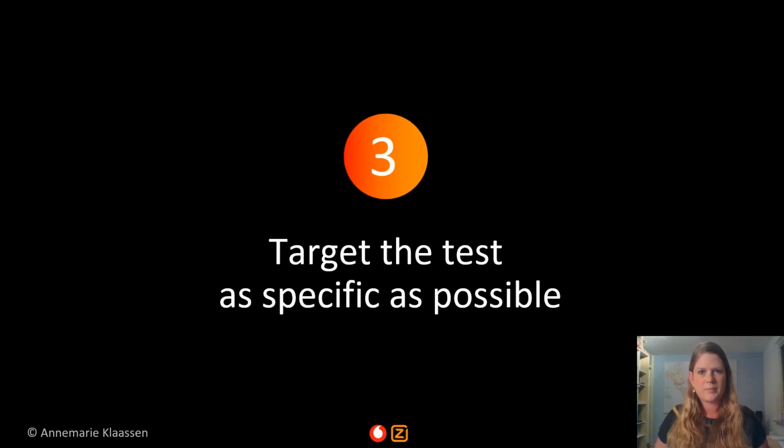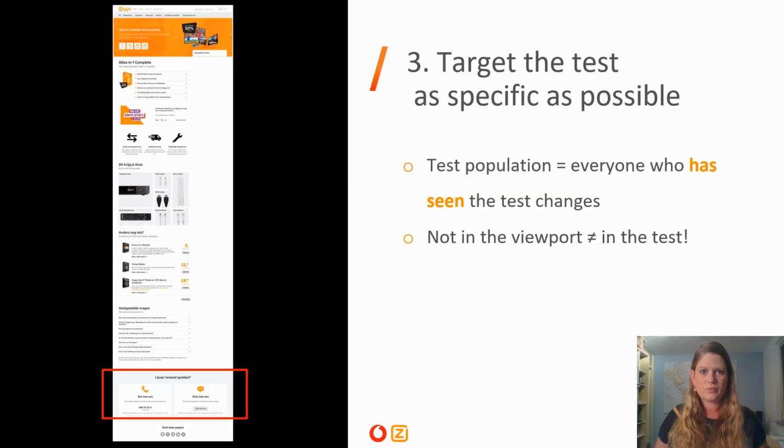Tip number 3 is to target the test as specific as possible. What I mean by that is that if you are testing something below default and looking at all visitors on the page as your test population isn't the way to go.